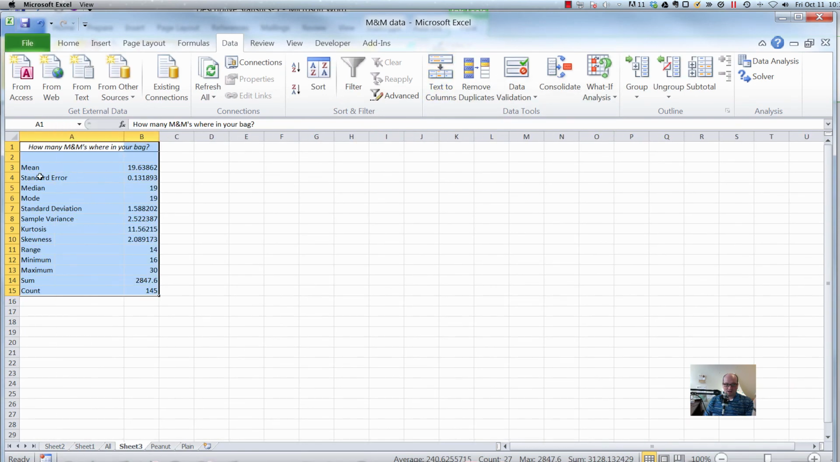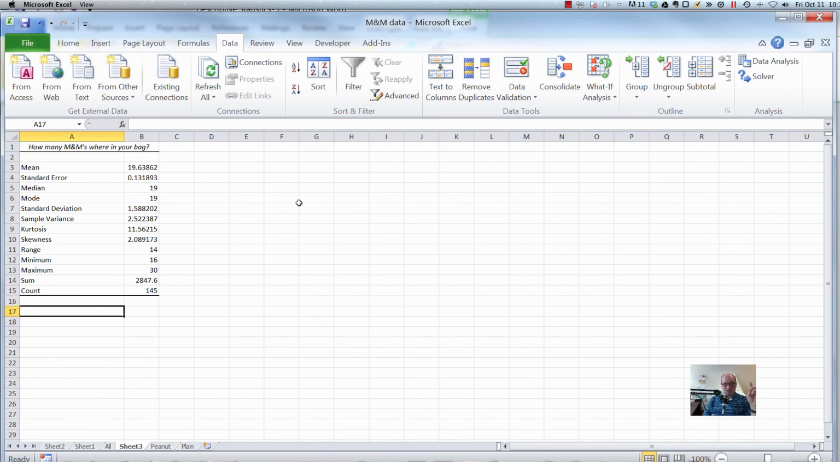So how many M&Ms were in your bag? Here's the mean. Standard error. We haven't talked about what a standard error is yet, but we will in a few weeks. Median, mode, standard deviation, variance, kurtosis and skewness we're not talking a lot about. Here's our range, min, max, and then the sum and count. So this doesn't have the quartiles or the interquartile range, but it has everything else, sort of just done all at once. So this is kind of cool.